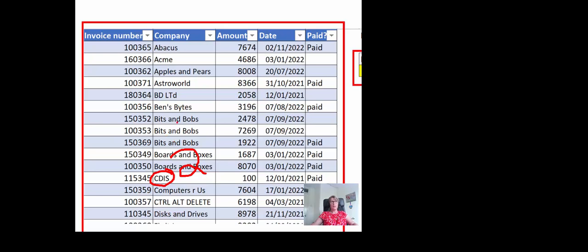Now also for VLOOKUPs, the columns are numbered, so the first column will be number 1, the second column will be number 2, 3, 4 and 5. So depending on what information you want to bring back, if I was bringing back the date, for example, I'm bringing back the information from column 4. If I'm bringing back the amount, I'm bringing back the information from column 3. In the example I gave you, you're bringing the company back, so you're bringing back the information from column 2.